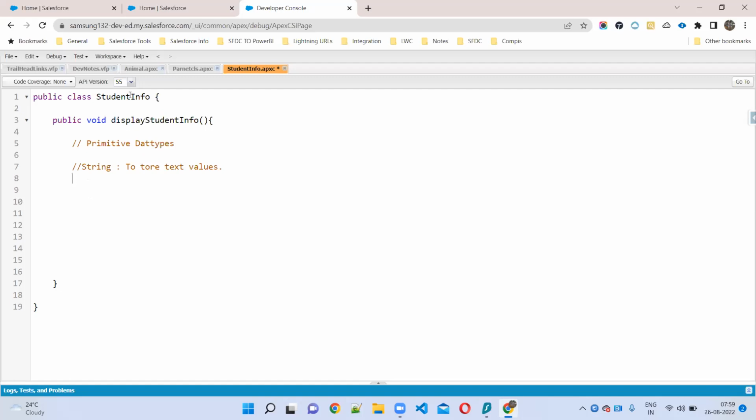For example, for a student, we can use any string property or string data type. Student name, school, full name, branch. String studentName. For strings we have to use single quotes. For example, student name I can give a full name.